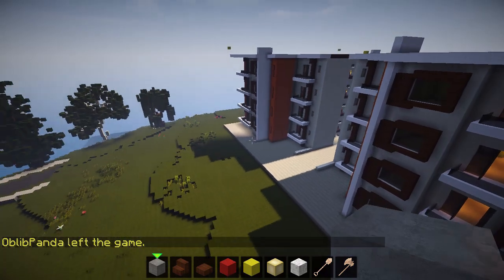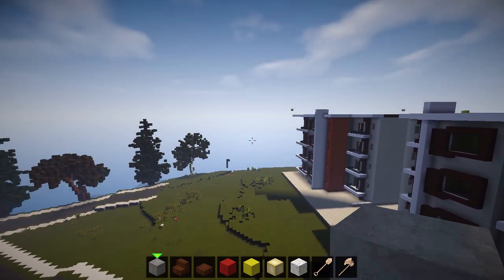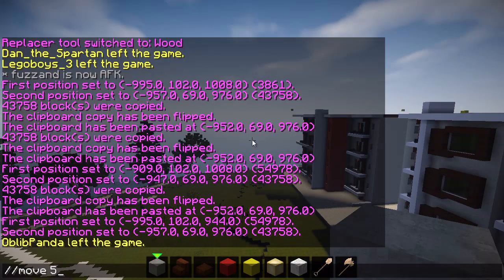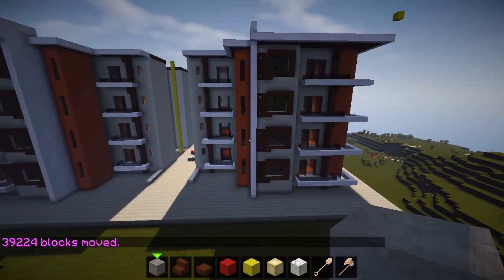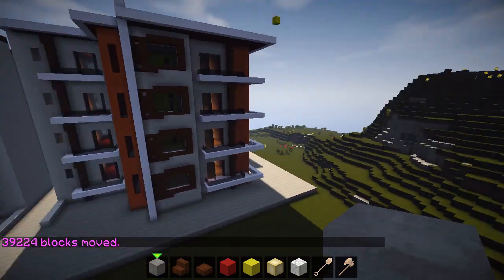Honestly, it saves a lot of trial and error. Imagine trying to be moving all this by hand. It would be impossible. No one would do it. You have to get it right first time. So WorldEdit gets you out of jams as well. So the server's going to catch up. There we go. Shifting the whole build.